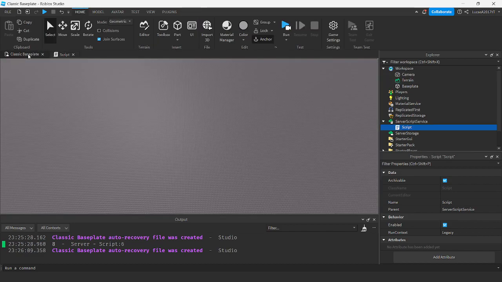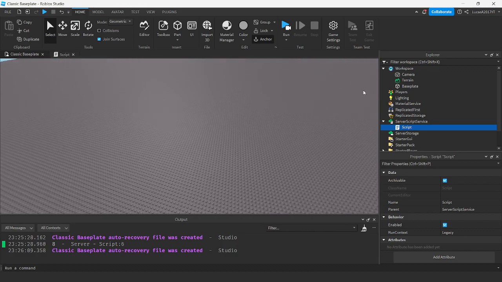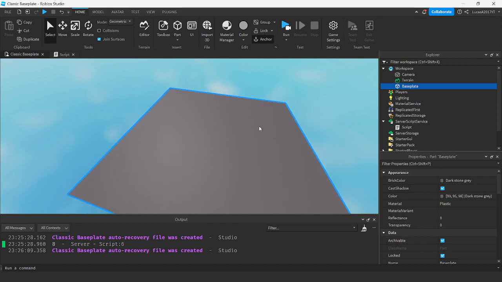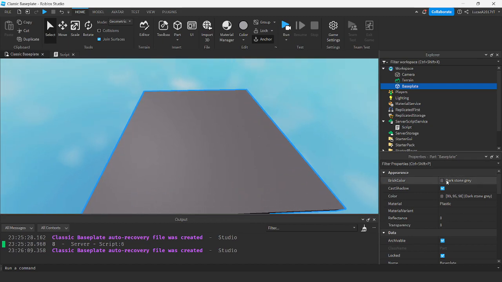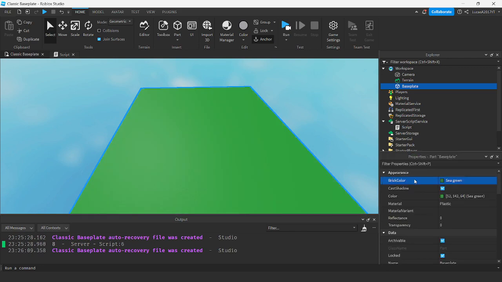If you go back to your base plate or classic base plate, you see this object called Baseplate, right? That's this entire thing. And over here are its properties. Its BrickColor is dark stone gray. You can change it. For example, if we want to make it green, we could. There's also CastShadow, and there's another color value, which is an RGB.